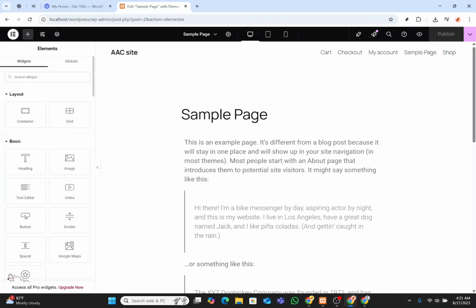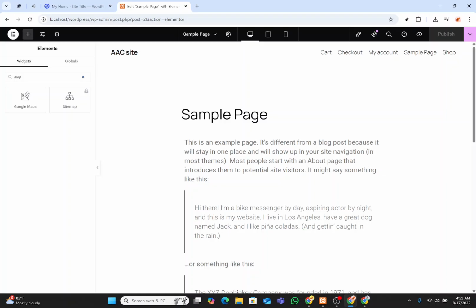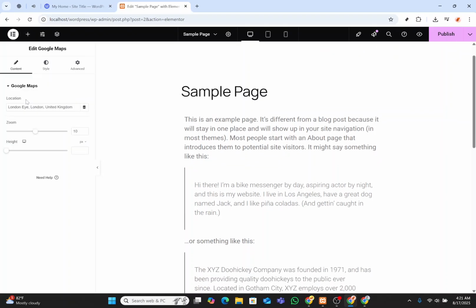Inside Elementor, you'll notice a search box in the Widgets section on the left panel. Type Maps into this search box. You'll see the Google Maps widget appear among the options. Take a moment to get familiar with the interface, as this is where you'll manage the embedding process.